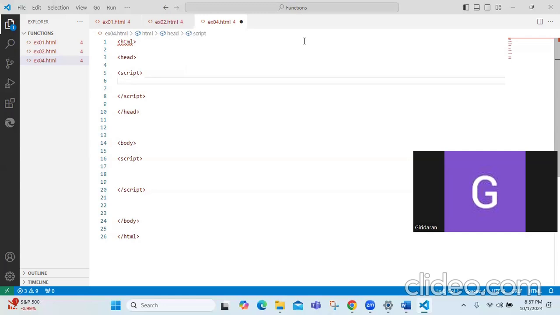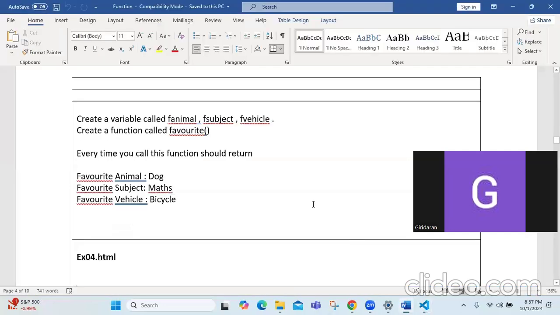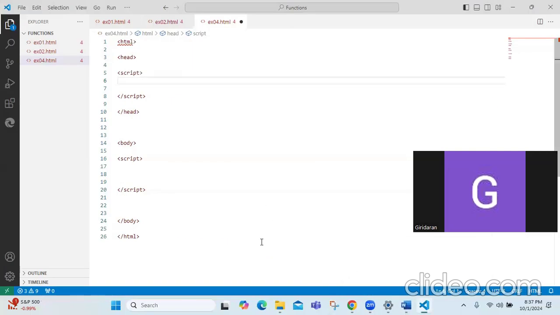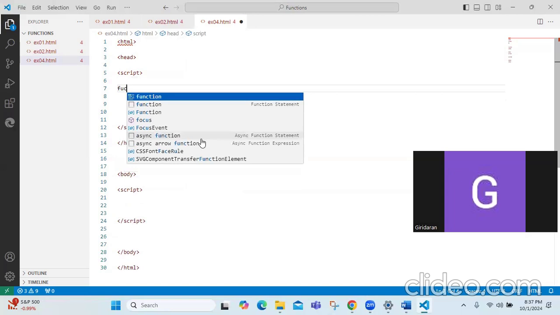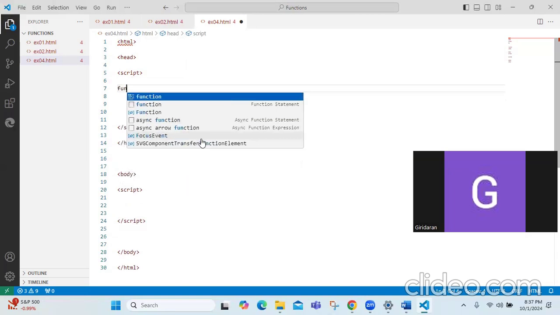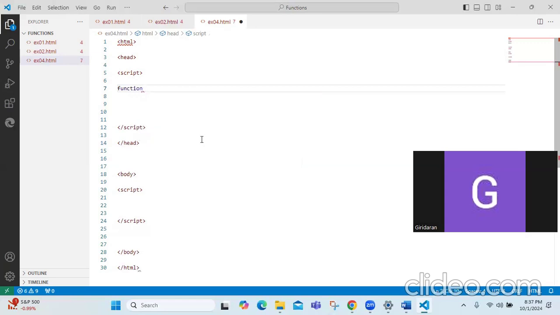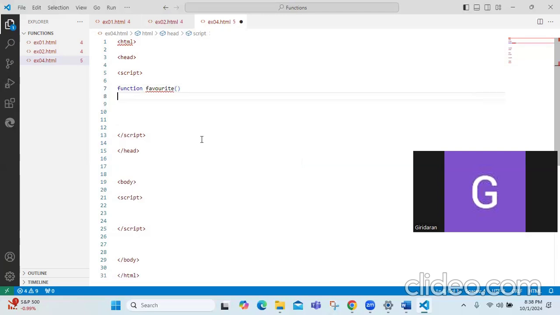Now please see the question. I have to create a function called favorite. So then what I do, I have to create a function. So function favorite. Okay, function called favorite. So that I have done it.